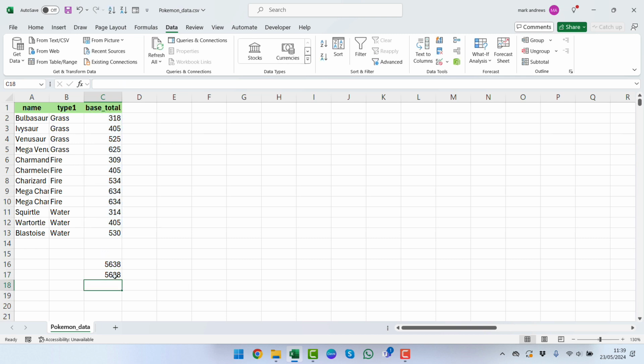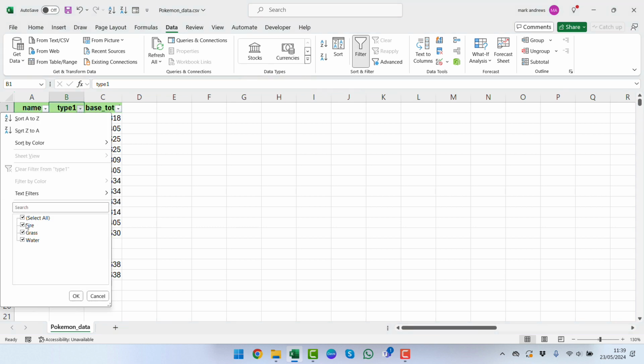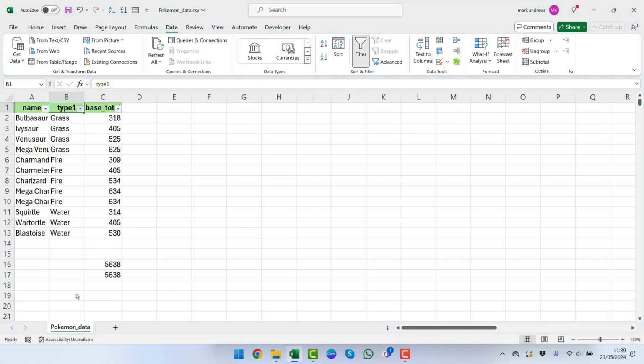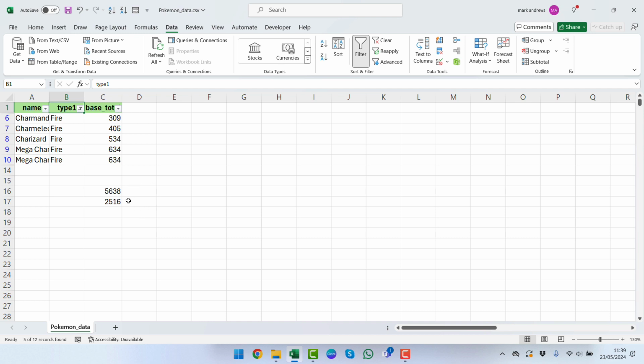and press enter. At this point, it gives us exactly the same result as before, the 5,638. But this time when we filter this out, and we can go back to what we were on before, fire, we can see now that this changes to what it should be, 2,516, which is right for that point. So it's just a really good way of working it out.